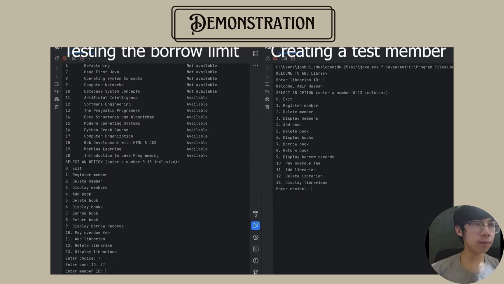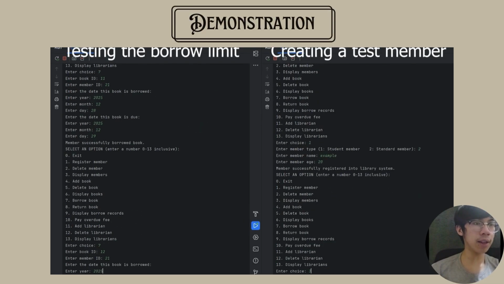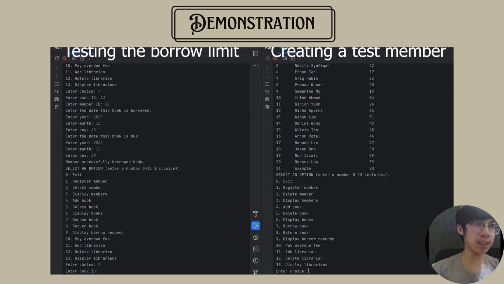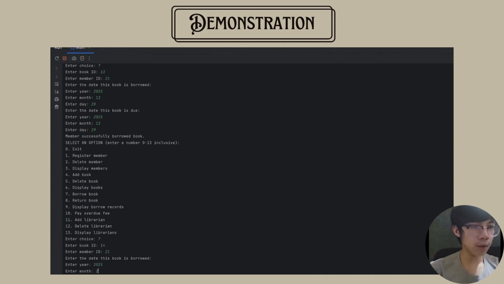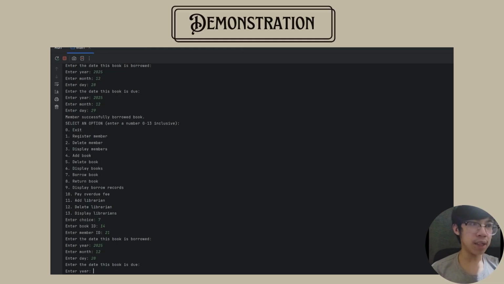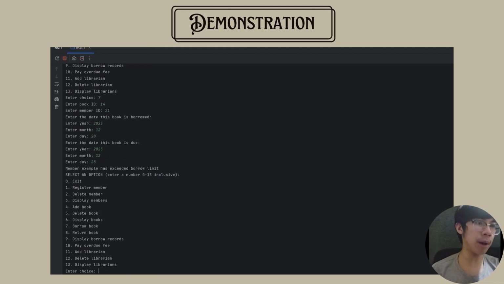Another feature that this library management system has is that it does not allow members to borrow more books than they're allowed to. So for example, standard members can borrow up to 3 books, and now we will use example data to show this error handling in place. Now we can see here that if we attempt to borrow the 4th book using this example member, it will display that the member has exceeded the borrow limit, showing how this library management system handles the borrowing records.